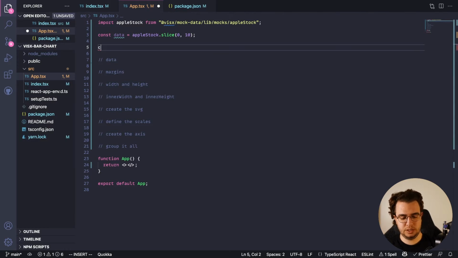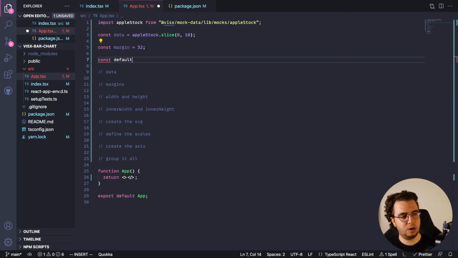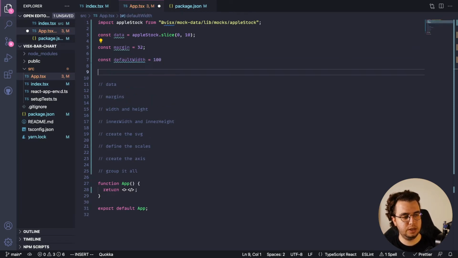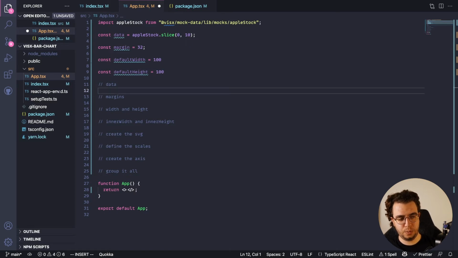Then the margins, I'm going to use only one margin to make it simpler. That is 32, just 2. 16 is 1 rem, 32 is 2 rems. Right, so the default width is 100 and default height is 100. This is just the dust that I usually use to render the chart, even though the bounds are 0.